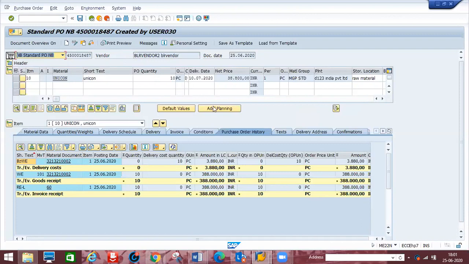So whenever you have done the goods receipt and submitted the invoice, you will get everything here in the purchase order history. This history will be updated once you do the goods receipt and once you do the invoice receipt to the finance team. Otherwise, you will not get this information.